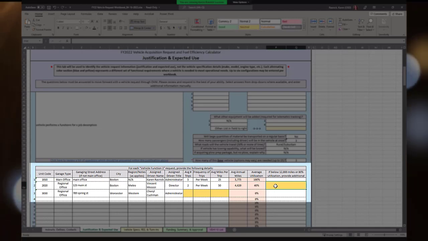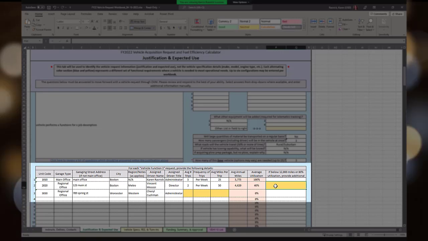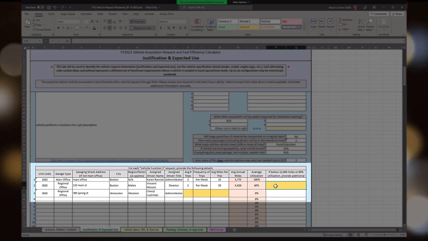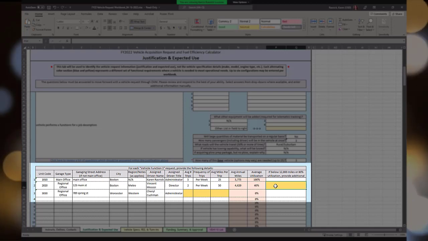a justification as to why you really do need a state vehicle instead of using occasional rental or personal mileage reimbursement. Because just looking at the numbers of trips you're doing and the mileage you're doing, it does not make sense financially to have a state vehicle in place.